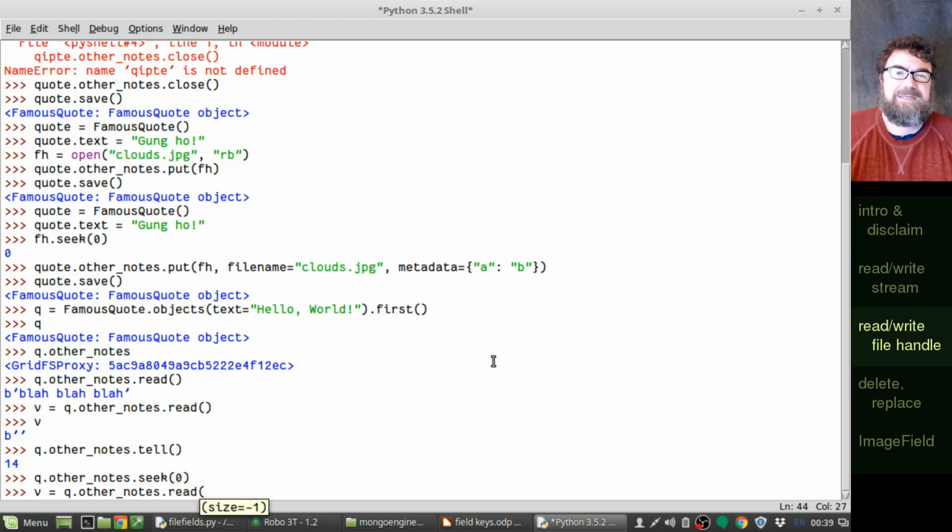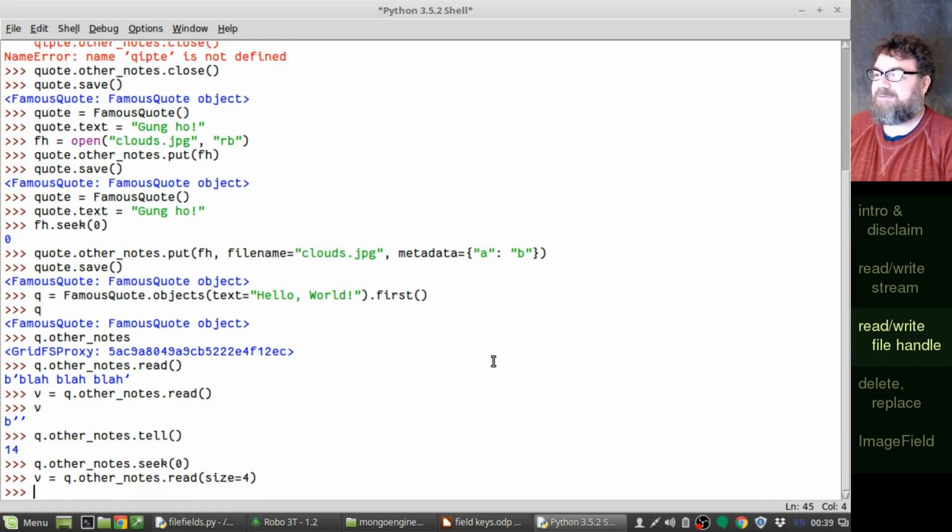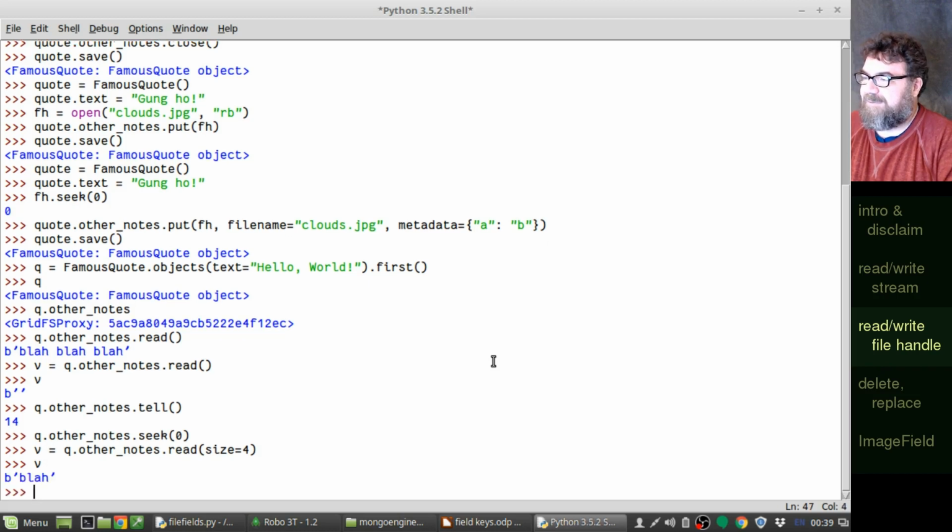And let's say I only want to read 4 of the characters. So I can type in size equals 4. Now I'll read 4 of the bytes from our file. I keep saying characters, it's bytes, it's not a string. So if I look at v, I've got the first 4 bytes.